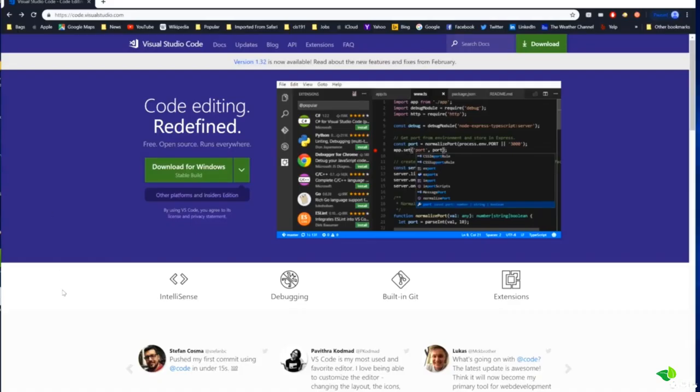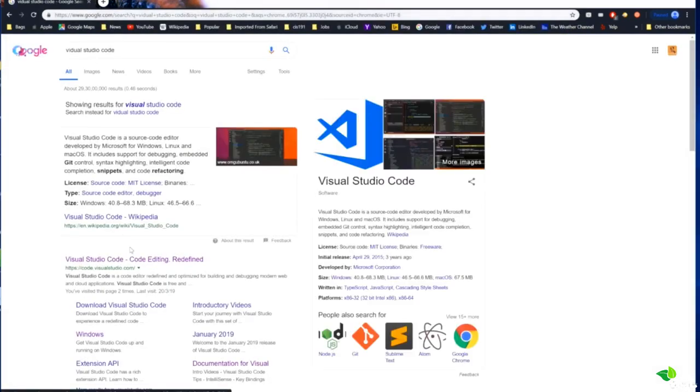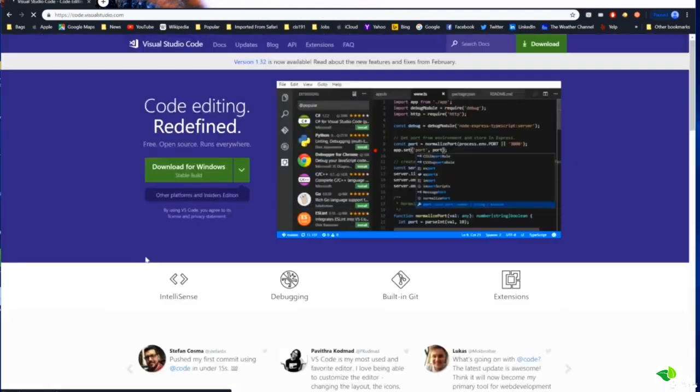Let's start off by installing Visual Studio Code on the Windows platform. You just need to type in Visual Studio Code on Google. Let me just show you how. I'm in Chrome. You just type in Visual Studio Code. The first link which pops up. It's a lightweight, less than 100 MB application, so very handy for lots of purposes, which we'll see in the series below.